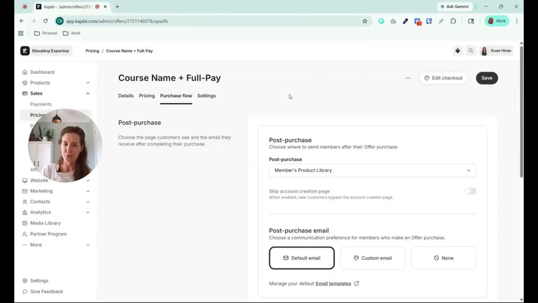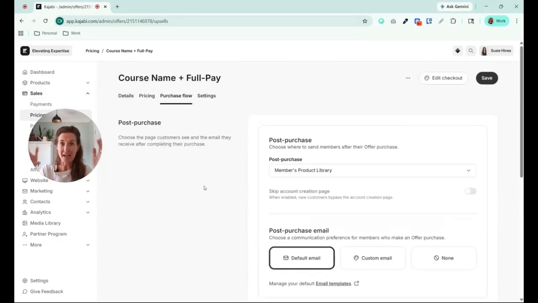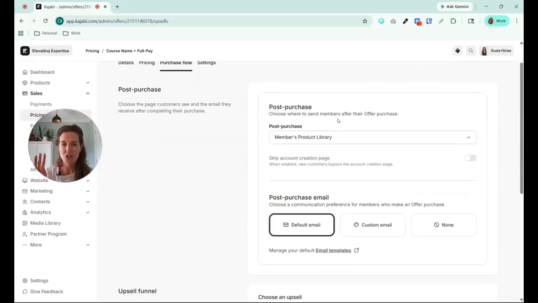Next, purchase flow. So this used to be automations, and they were listed in the details of the offer. So this is another thing that got switched around recently that was really confusing to people. So now under purchase flow is where we set up those automations, what you want to happen after somebody goes through checkout. So the 3 things that I do: number 1, post-purchase, choose where to send members after their offer purchase. By default, it sends them to their library. I find this to be pretty confusing to people because there's no welcome, here are your next steps to take, nothing like that. They tend to get confused.